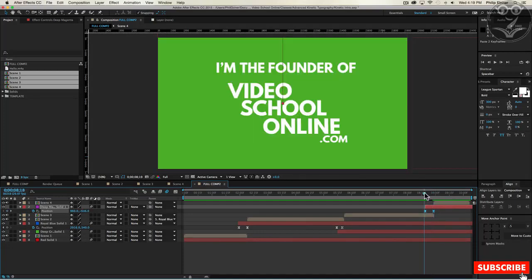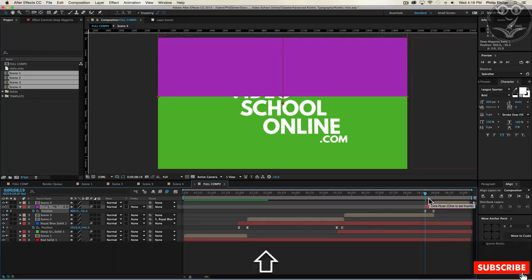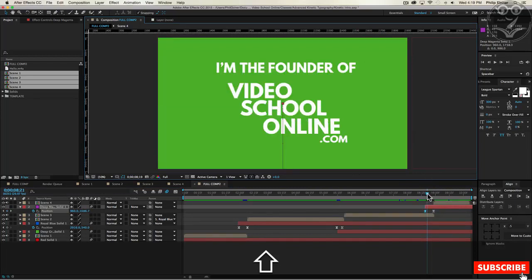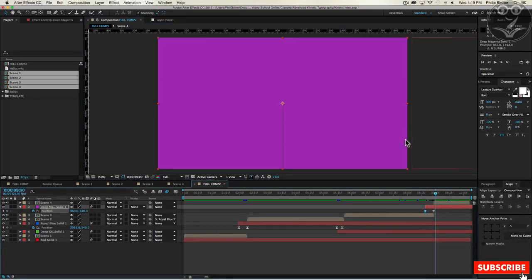So this comes down. But maybe what I'll do is I will actually move this first keyframe. So I have my time indicator on my first keyframe, and I'm just going to move it down below. So now it comes up instead of from the top. So now let me zoom in here and play through this.